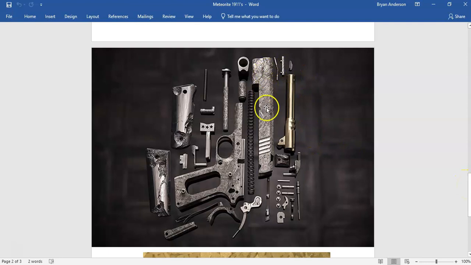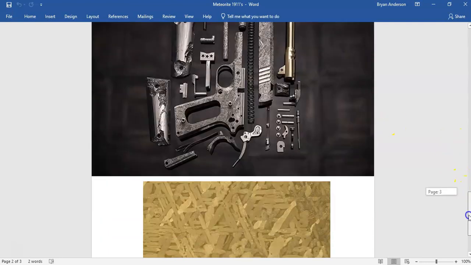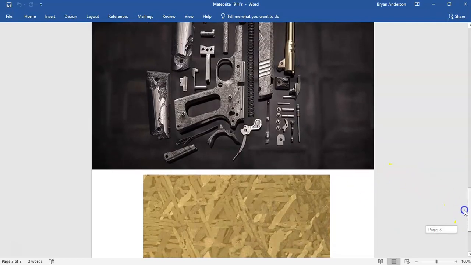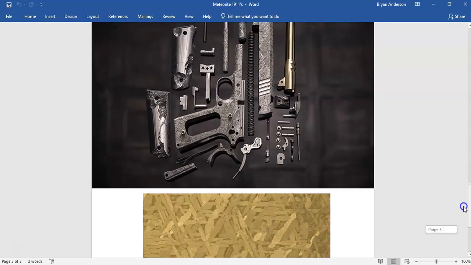But you can see there's a pattern to this. That's what helps identify a meteorite. And so if we look at that, it's actually called a Widmanstätten pattern. And this is another thing that helps confirm that, in fact, you are looking at a meteorite, not just a really dark piece of rock, or around here, a dark piece of hematite or magnetite.